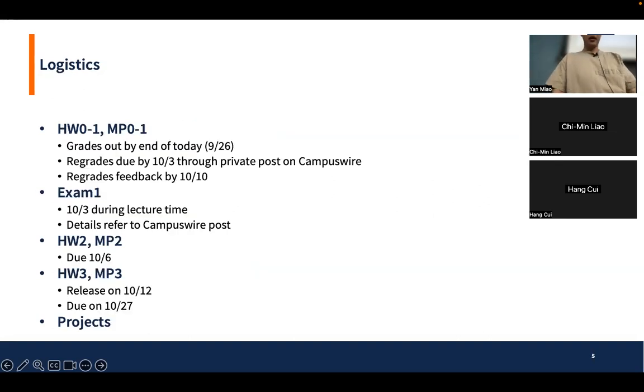Questions? Okay, there are also some timelines about the homework and MPs we want to remind you of. By tonight, the TAs are working very hard to get your MP0 and MP1 graded, and we will give you grades and feedback on those assignments. If you have a regrade request, you can submit it on Campuswire with a private post visible to TAs and instructors only. We will provide feedback on your regrade request one week after the regrade request is due, okay?